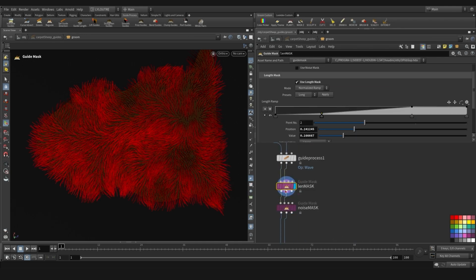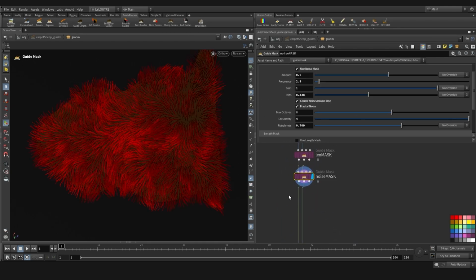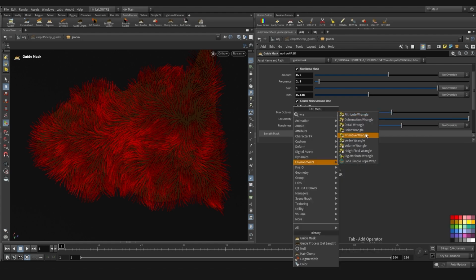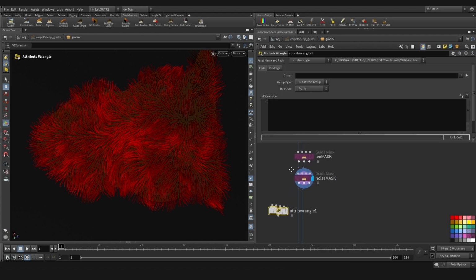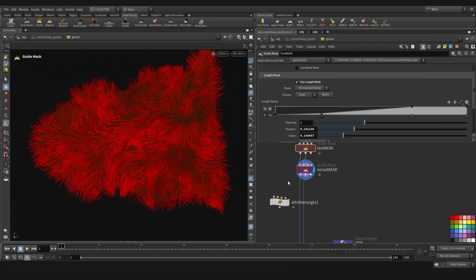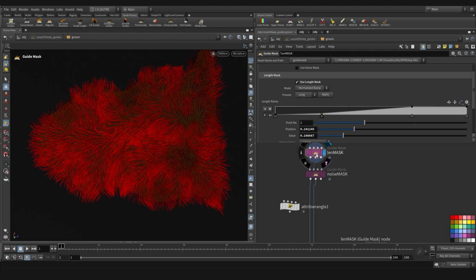And I'm going to have them merge together. So to do that, there are different ways. What I could do is to have a wrangle node and multiply both of them together.